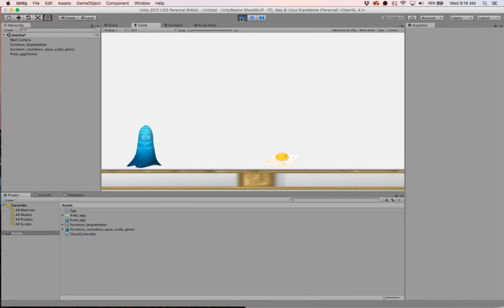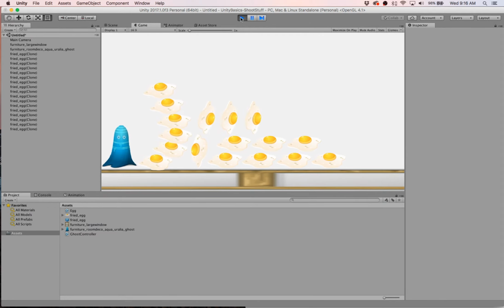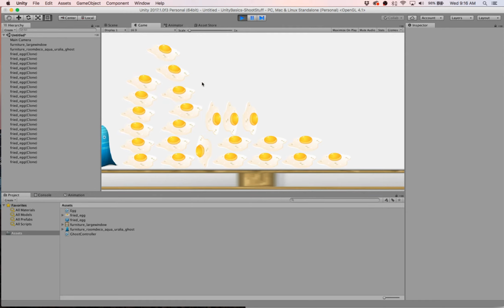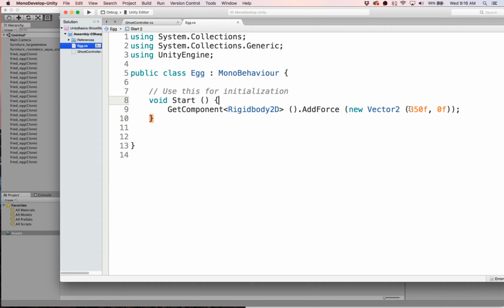There we go. So now I'm shooting. My little ghost isn't moving, and we are shooting eggs all over the place. Now we're moving because we're getting stuck here, but that's the idea. Wow, that makes a really cool looking shield. Okay, so that's it. That's how we shoot stuff, and we can change the speed that we shoot it by changing this force here inside of our egg script.